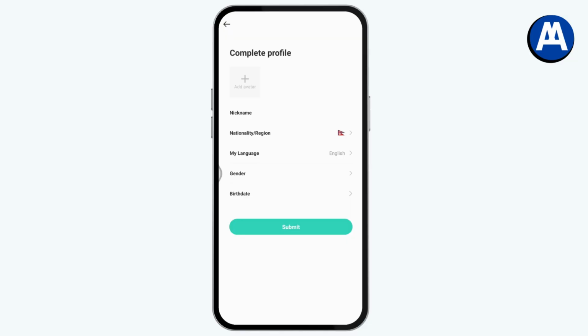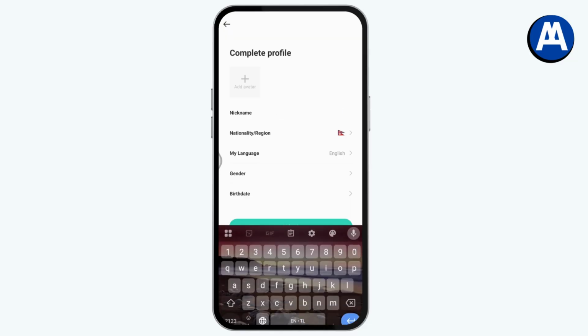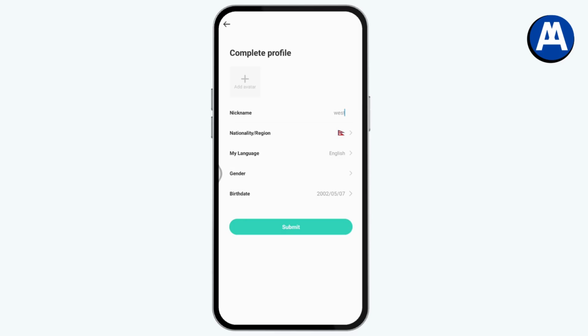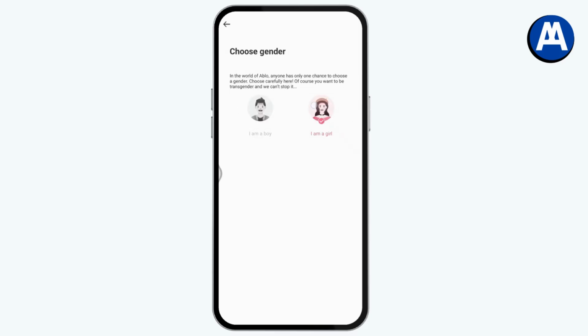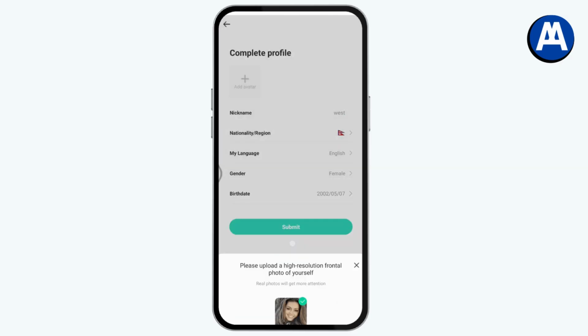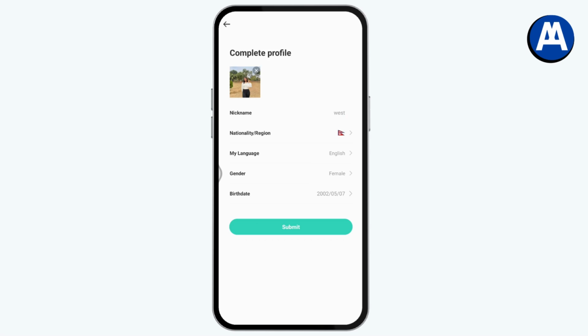After tapping on register, here you need to add avatar if you want to, and then go with your nickname, add a nickname. After that, your nationality, your language, your gender, go with your date of birth, tap on OK, and then go with your gender. And once you've done with all of these, you need to go with submit, and you need to also upload your avatar. So select your avatar. After selecting your avatar, you need to go with submit, which is on the bottom. And once you tap on submit, your account would be created.